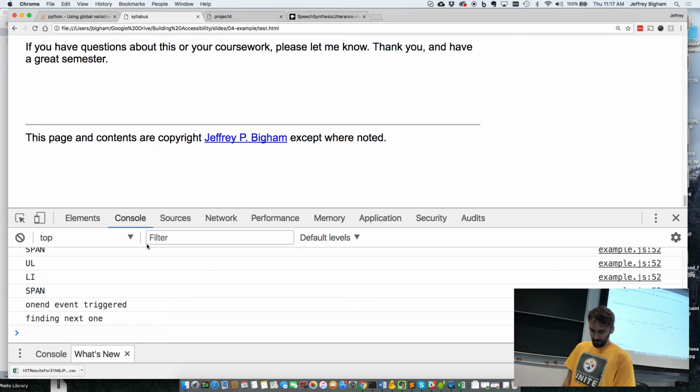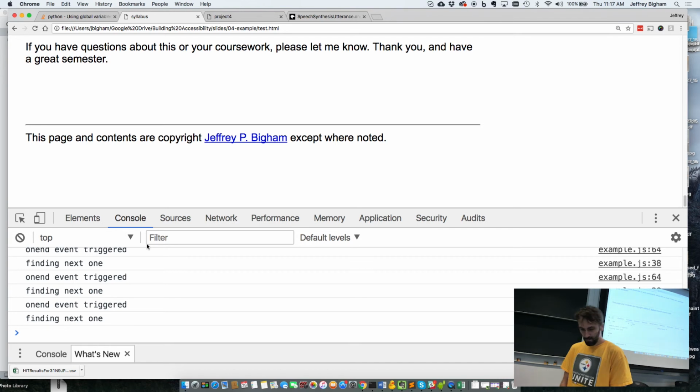As you'll see in the assignment, one of the first things I recommend you implement is a keyboard event handler for telling the speech synthesizer to shut up. Escape is a very common choice. Okay.